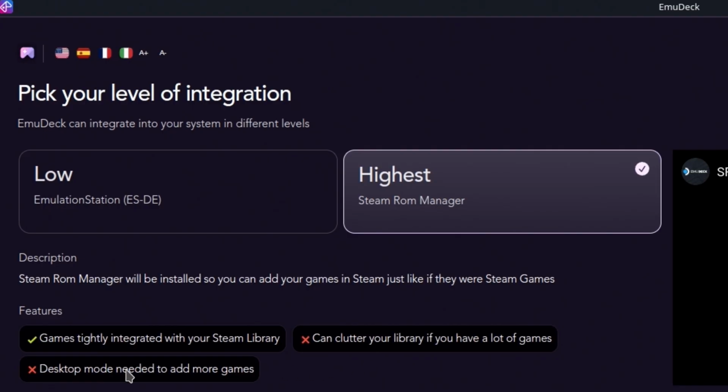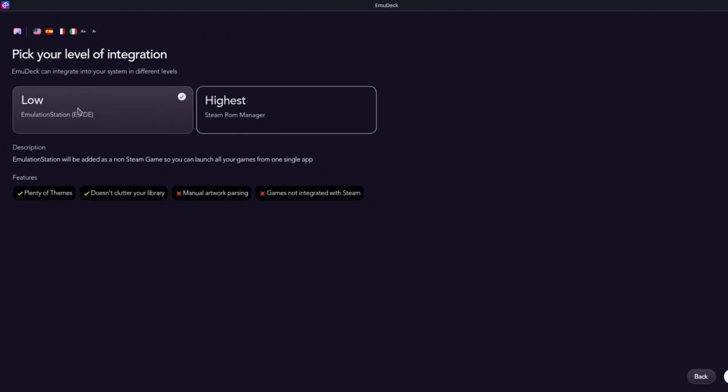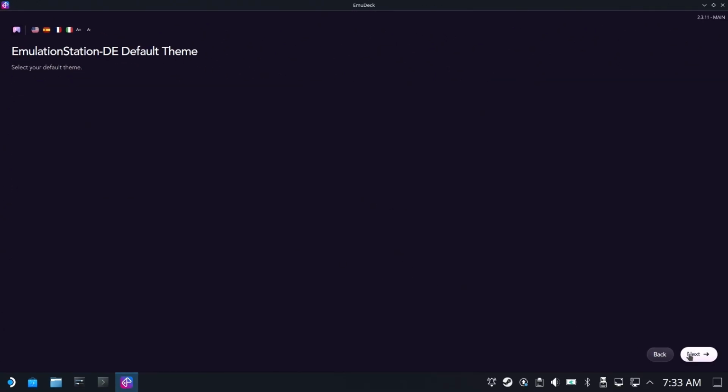And the highest is, of course, Steam ROM Manager, where the games are tightly integrated into the Steam library, but if you have too many of them, it can start slowing your system down. So unless you're only going to put a couple of things in there, I would definitely recommend going with ESDE.